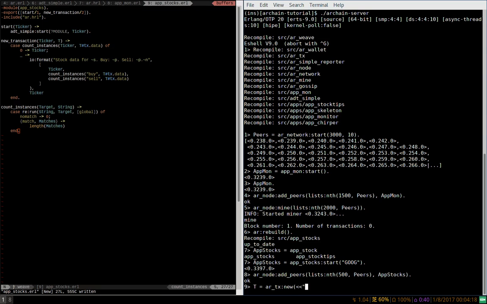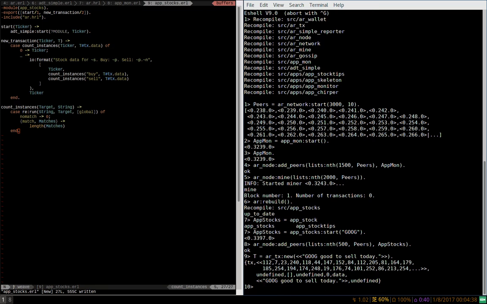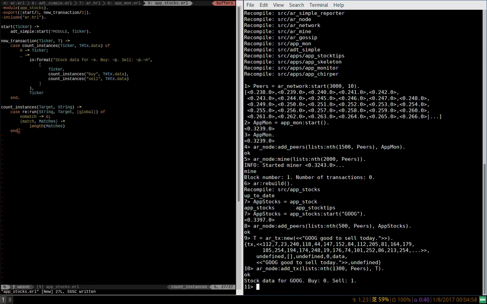So here we're making a bit string, and Goog, I don't know, maybe this is a web page that's saying Goog, good to sell today. Who knows? So we make the new transaction, and now we simply submit that transaction to the network. So we'll pick another random node, this nth, I don't know, 1300 this time, from the list of peers, and we add t, the transaction.